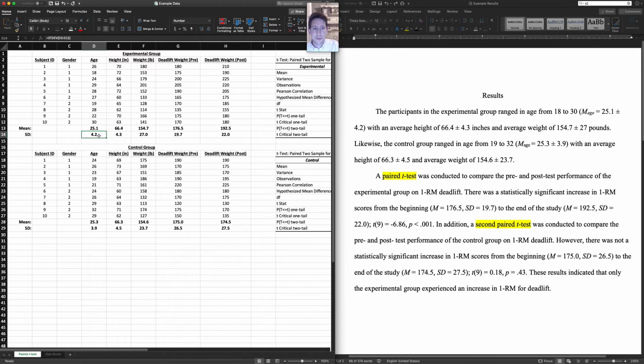And then I followed the same pattern for the rest of this. So average height of 66.4 plus or minus 4.3. Well, there's 66, there's 4.3, and it's the same thing for weight right here and right here.